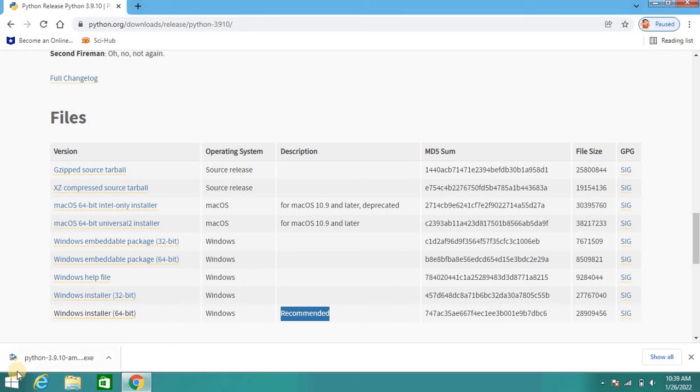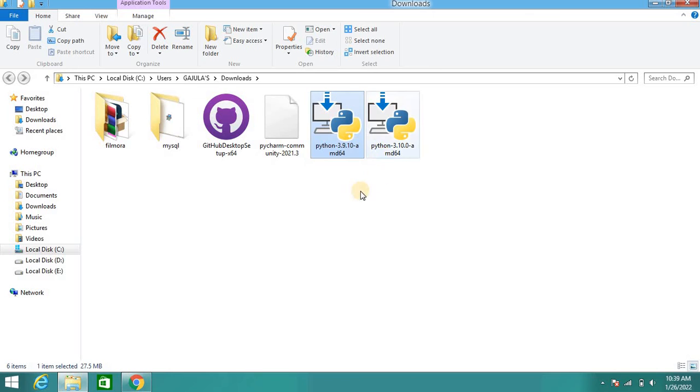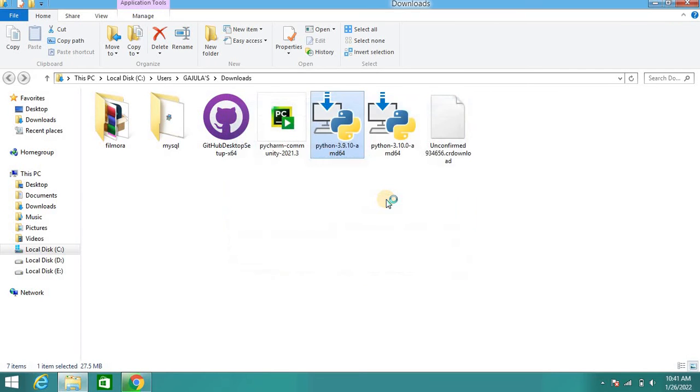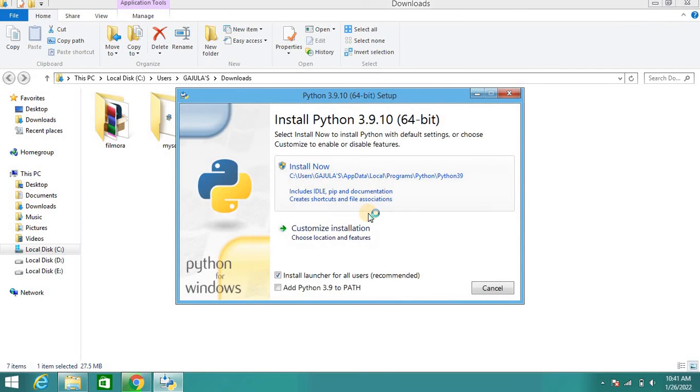So once the download is completed, we'll go to the folder where it got downloaded. Here we can see this file has been downloaded. Simply double clicking on it will take you to the setup, and then simply clicking on install, you will be directed to install Python 3.9.10 64-bit.